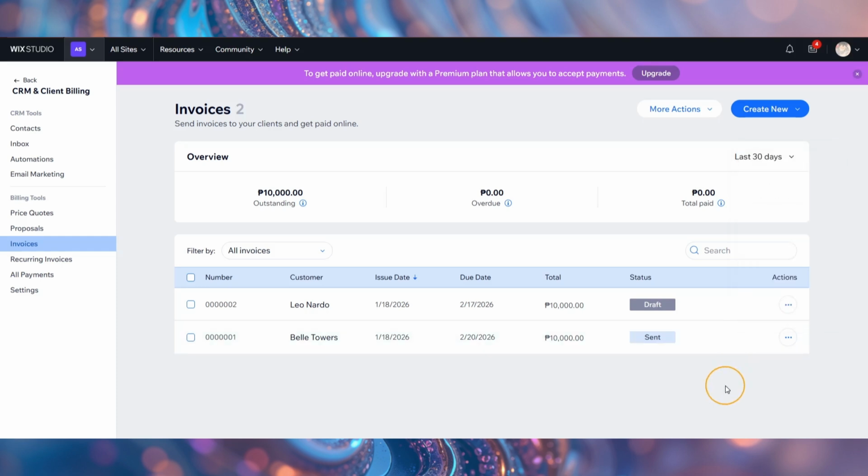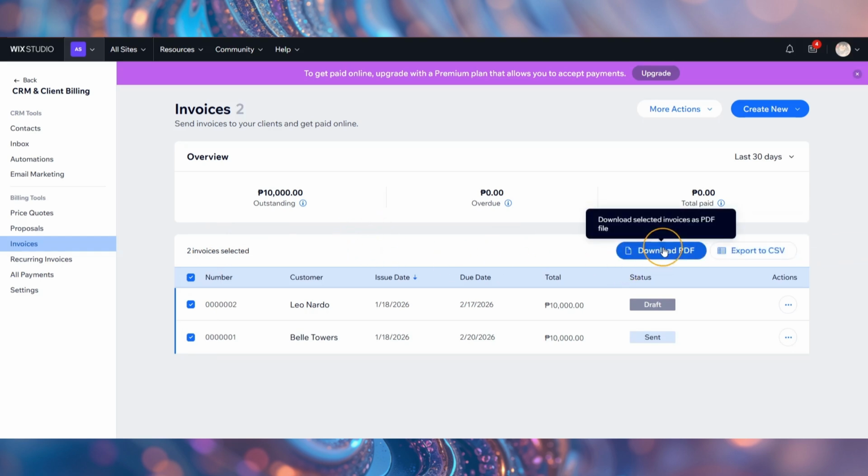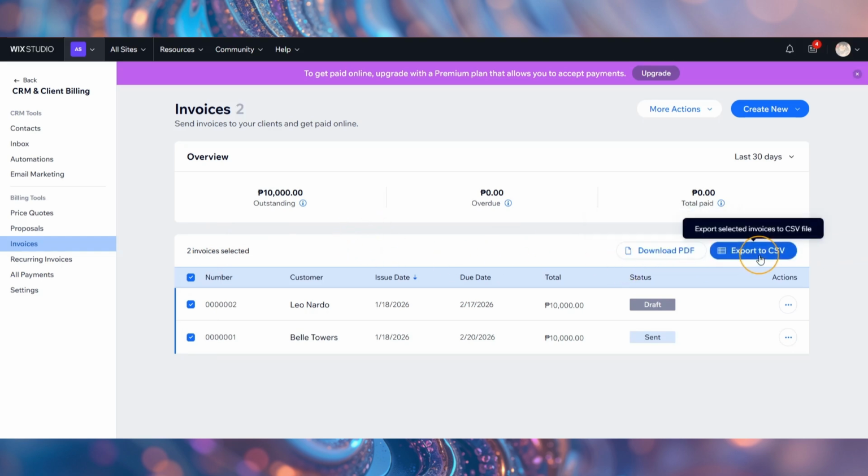And if you'd like to manage multiple invoices at the same time, simply tick the checkboxes of the invoices you want to manage, and options at the top will be available. You can download them as PDF or export them as a CSV file. So feel free to manage your invoices according to the available options on your dashboard.